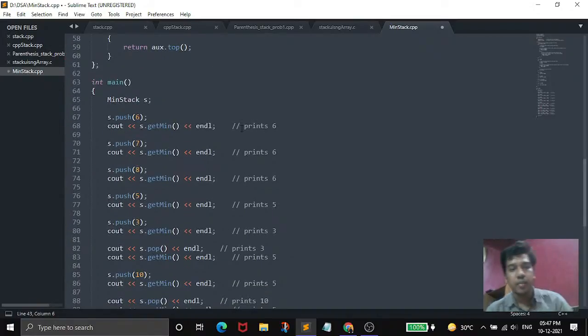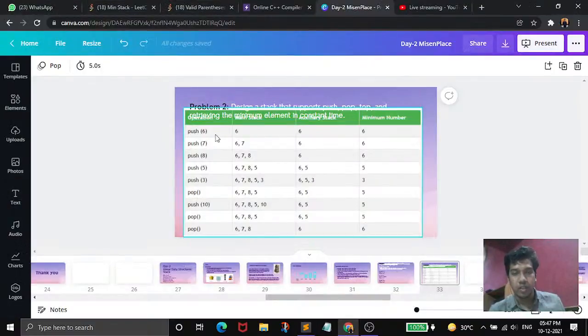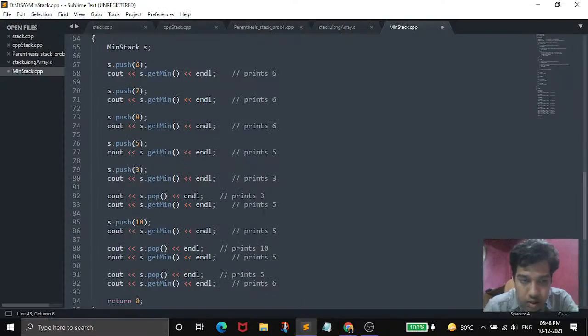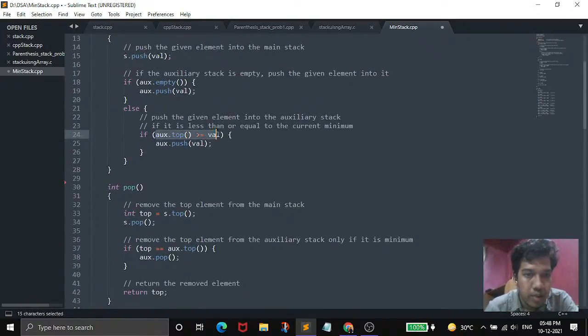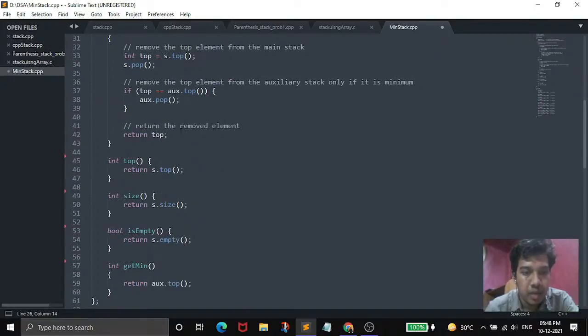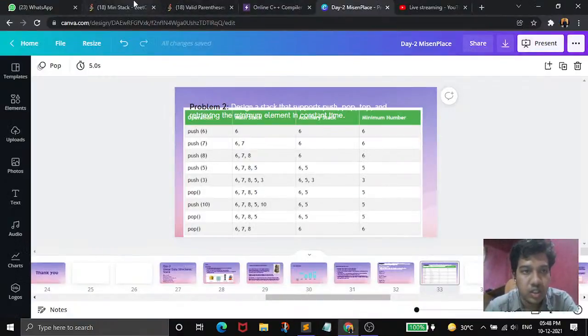Now inside the main function we can see, firstly we push 6, then we push 7, then we push 8. So in the same way 6, 7, 8, we are going to display the minimum number as 6. Then when 5 comes, 5 is pushed and the minimum number is shown as 5. So that comparison happens here. If auxiliary dot top is greater than or equal to the value which we are going to insert, then we have to push that value inside our auxiliary stack, and in the end the minimum number will get displayed, which will be popped up. So this was the function.